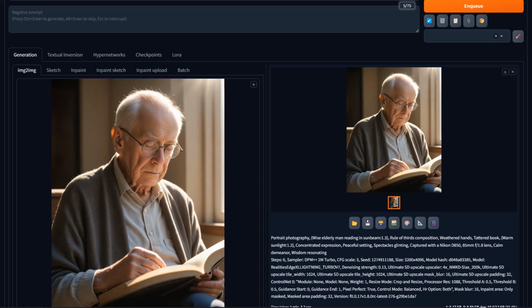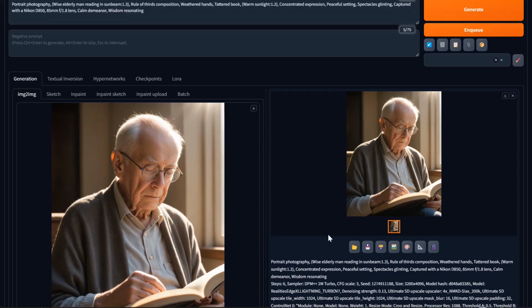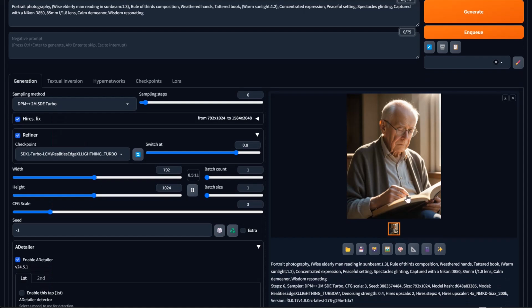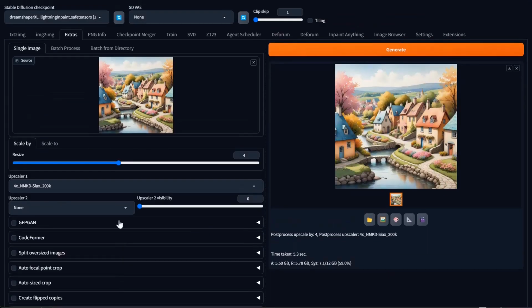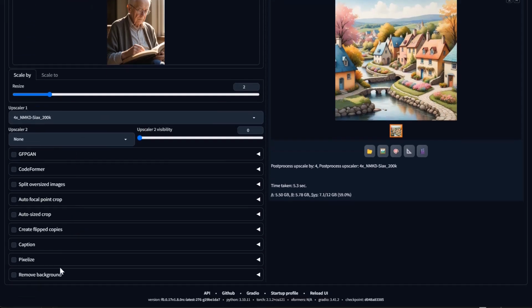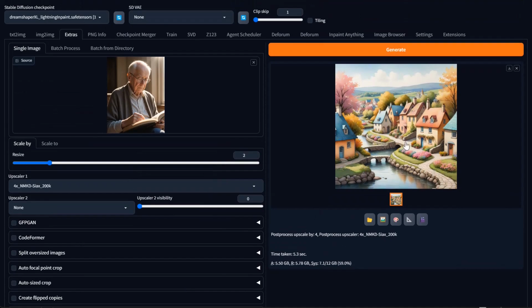If I were to take the same image, and you saw the detail in that one, so as an example, I'm going to take this image right here, which was just doubled, so this is only 792 by 1024. We're going to send it over to extras. So in this upscaler, we're going to set it to 2. We've already selected our upscaler, same one we use in the other area doing the Ultimate SD upscale. We're not selecting any other options. We're just going to double the res.